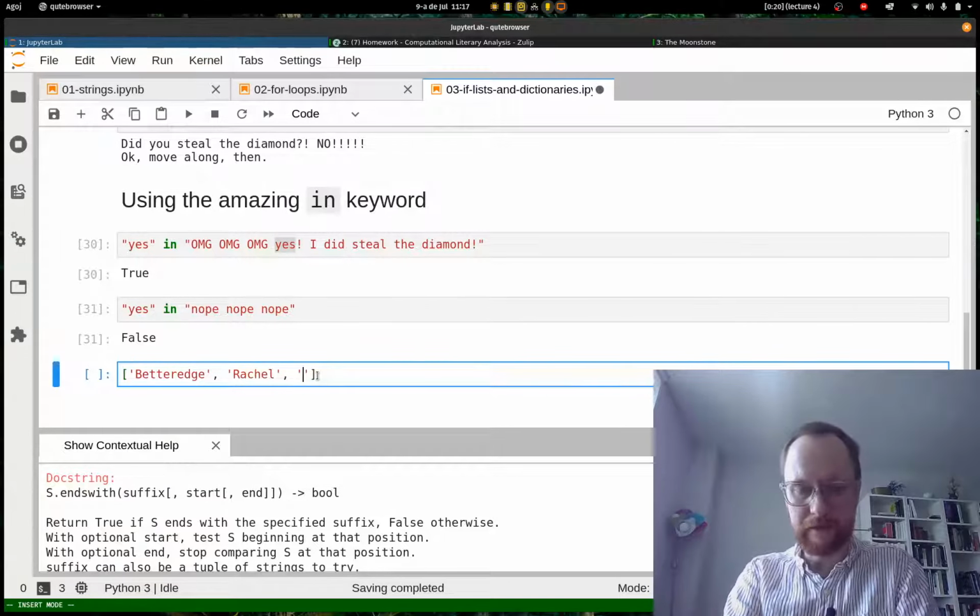So fruit, again, is apples, oranges, and bananas. What if I were to try to append something to this, like kiwis? Fruit.append kiwis. Now let's look at fruit and see what's happened. Apples, oranges, bananas, and kiwis.